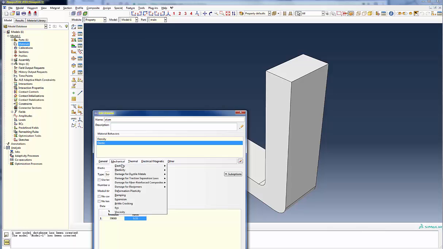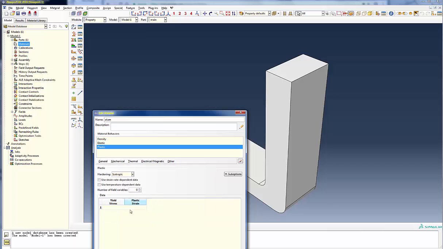And we give it plastic information. These are some sample plastic information I've generated. 150 and 0 for the first point, 250 and 0.05 for the next one, and 350 and 0.15. And finally, we give it a large value for the last one, about 500, and the value of 0.75.